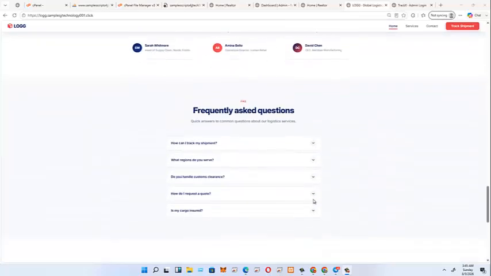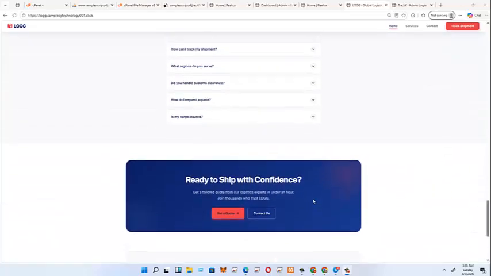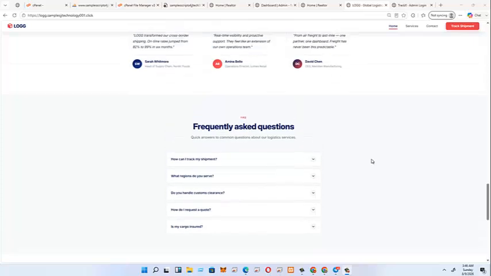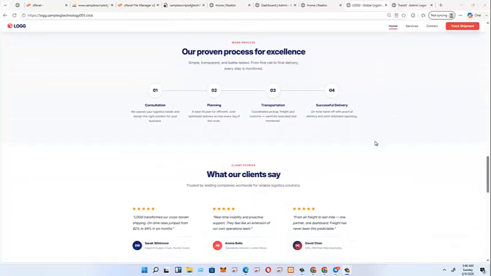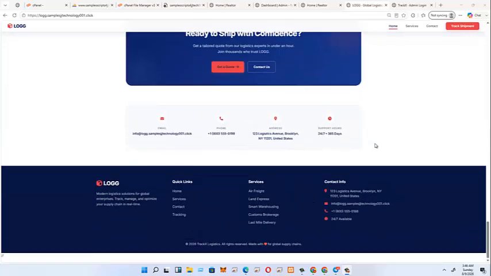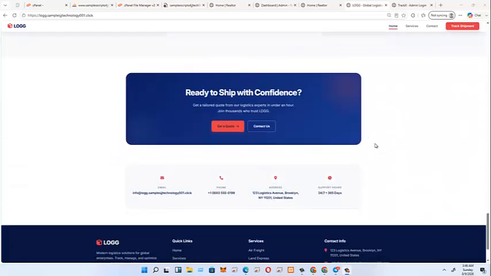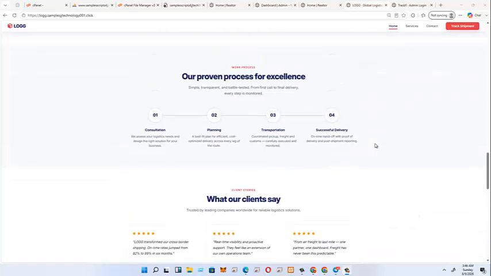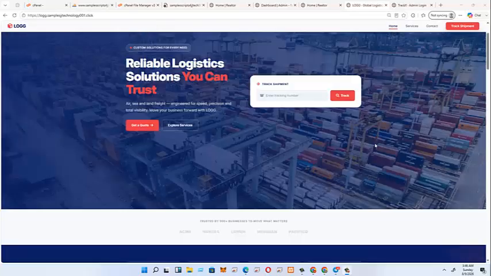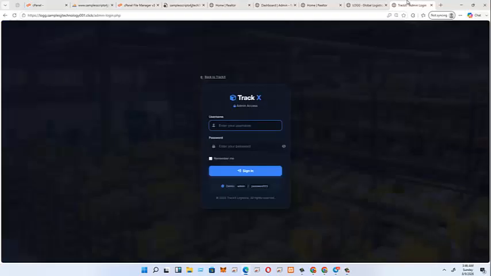As you can see, it is nice. It has frequently asked questions. It has the part for testimonials, which also has ratings and so on and so forth. Every part of the contact information you can control from the admin. Literally every part of this script you can control from the admin. Let's see the admin. This is our admin link.